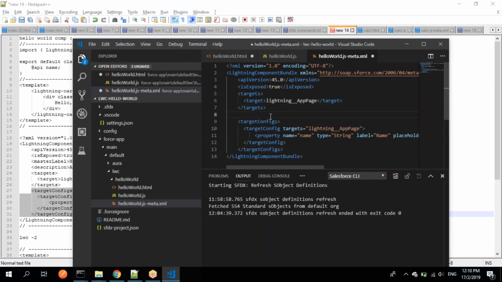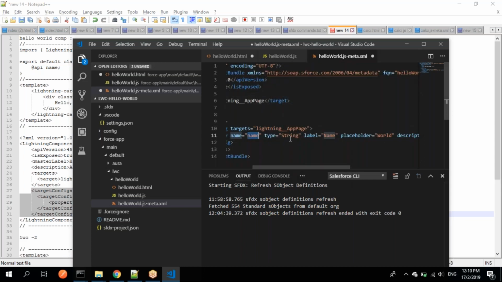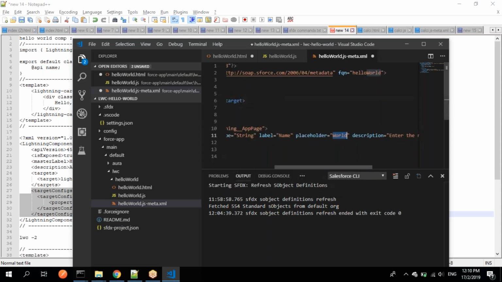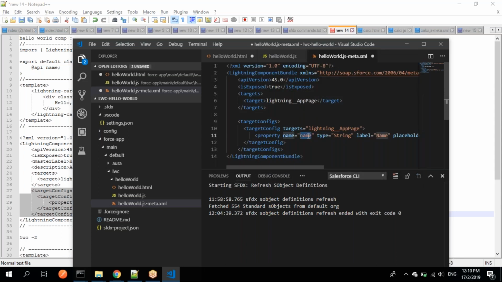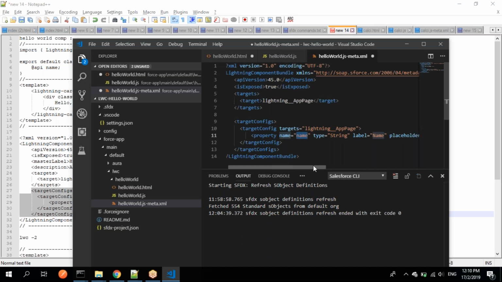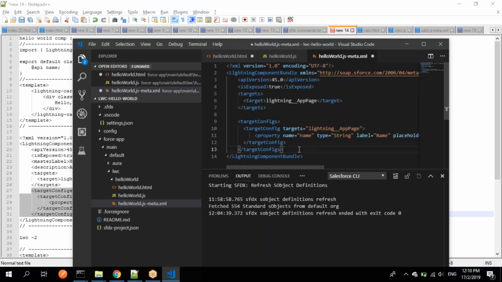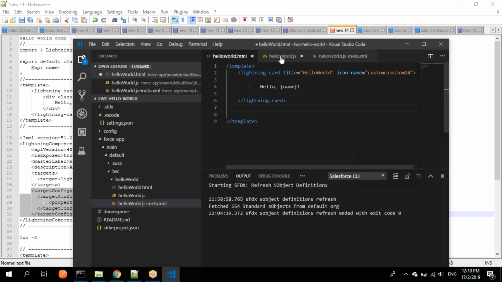So what I'm trying to say is, for this target, I'm configuring something. The target is this, the property is name. You have to fill the name in order to drag and drop it onto the screen. The label is name. The placeholder is just a placeholder I'm giving, then this is the description. Fine. While dragging and dropping it onto the page, you have to fill it, or else programmatically you can inject the value to the property. But as of the first example, let's do this. Hit on save. Done. So hello world is ready.